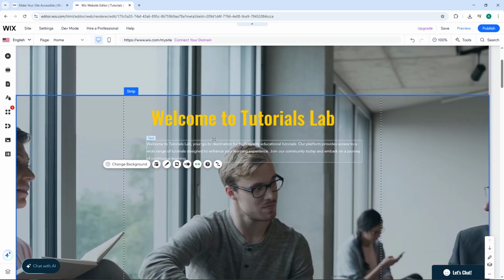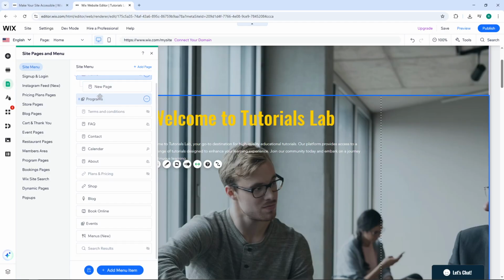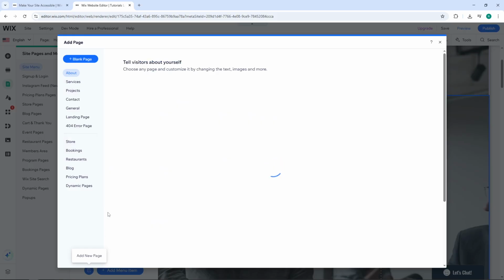From here, start by locating the Pages and Menu button on the left navigation panel of your editor screen. Click on it and the Pages and Menu section will expand, showing you all the current pages on your website. From this expanded menu, locate the Add New Page button on the bottom part. This is where we'll create our FAQ page.